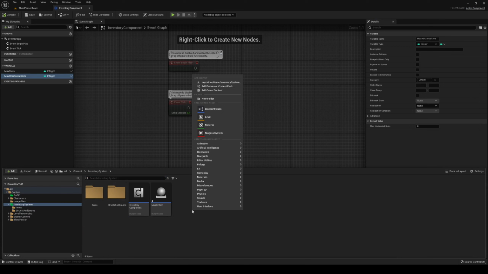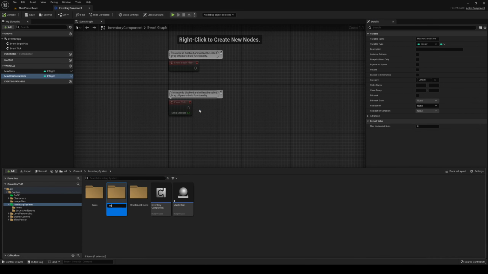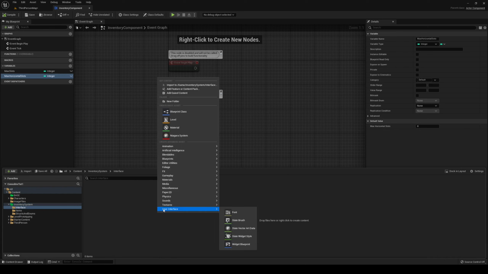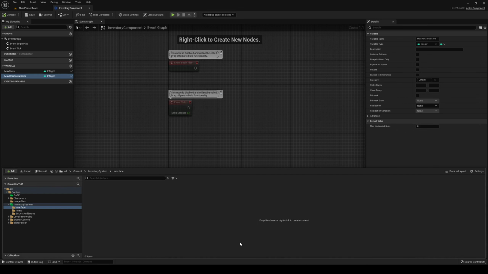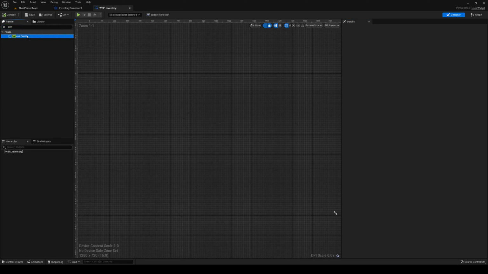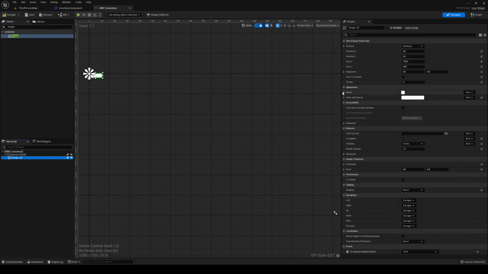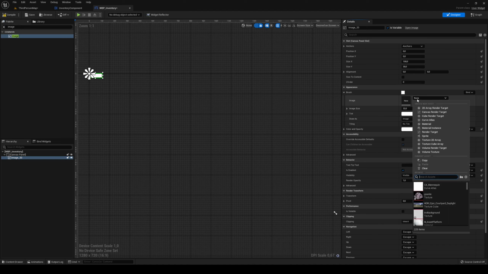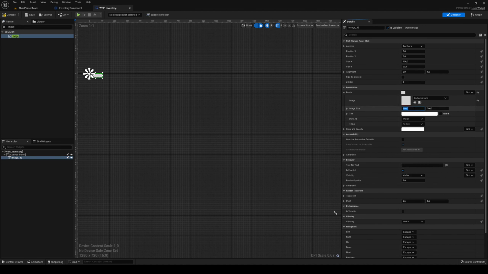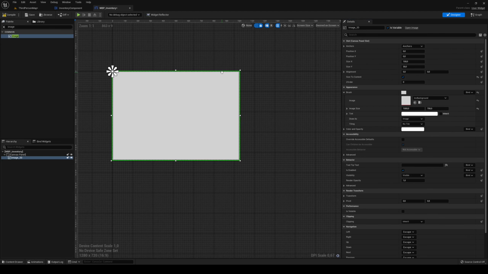Now, we also want a new folder called interface. And in interface, we're going to have a user widget called WBP inventory. Inside of WBP inventory, we're going to have a canvas, size on screen. Then we're going to have an image. On the brush, expand that, and now we're going to do our inventory background picture. I'm going to set the image size to be 1000 on that. Size to content, and that's it for that.